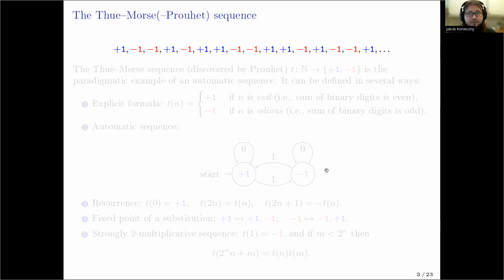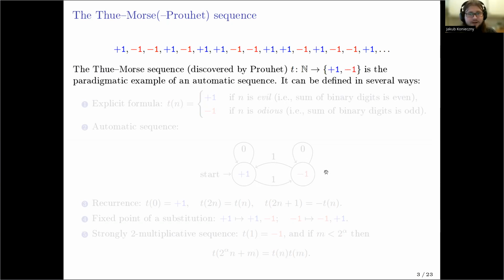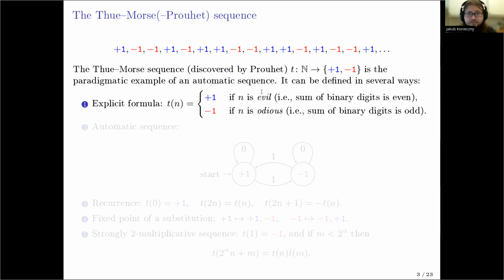And in fact, let me start with the most famous automatic sequence, which is the 2-Morse sequence originally discovered by Prouhet. So this is the sequence. I'm going to write it as a plus minus one valued sequence. Here are some initial terms, and there are several ways to define it. The most explicit way is to just say that it's plus or minus one, depending on the parity of the sum of digits. It's computed by the automaton in the picture here.